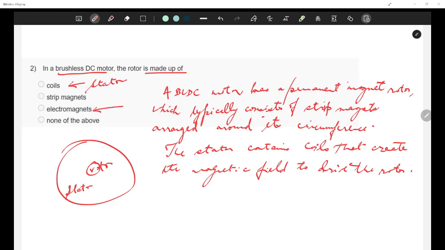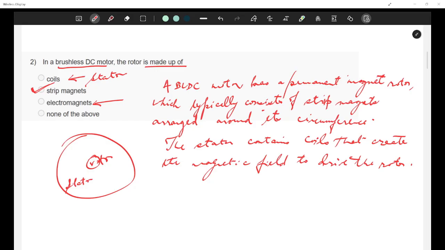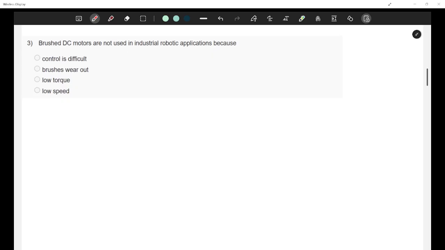Electromagnets is also not correct, because the rotor of a BLDC motor does not use electromagnets, it uses permanent magnets. Electromagnets actually require an external power source to maintain their field, which is not the case in BLDC motors. And none of the above is definitely not correct, because strip magnets is the correct answer. Are these clear? So strip magnet is the correct choice. Okay, let's move to the next question. My screen should change to question number 3. I hope it is working well.